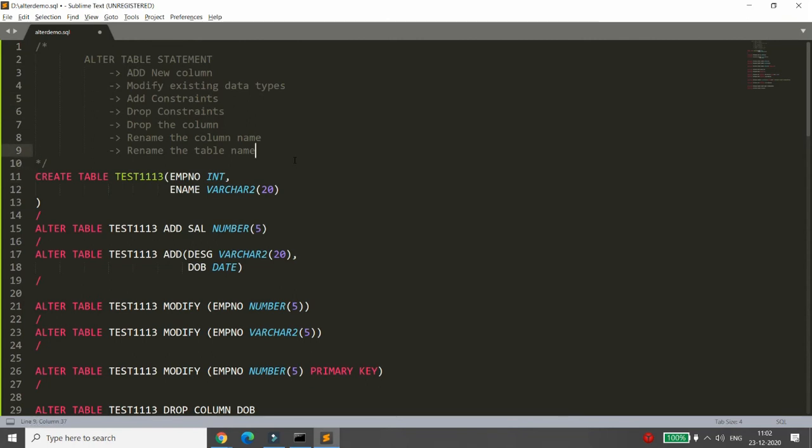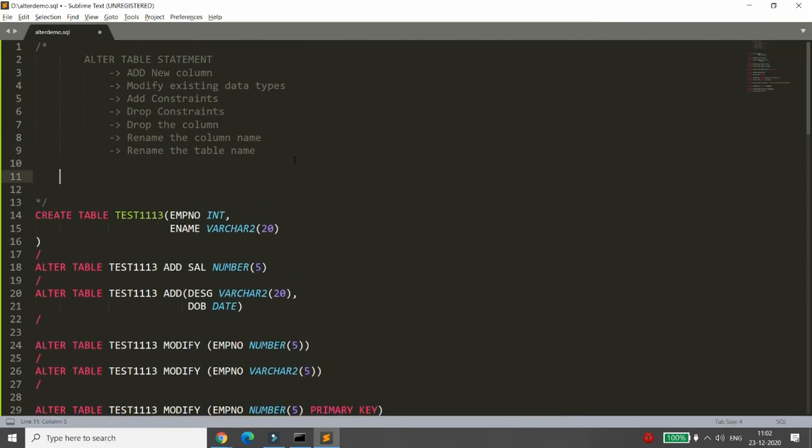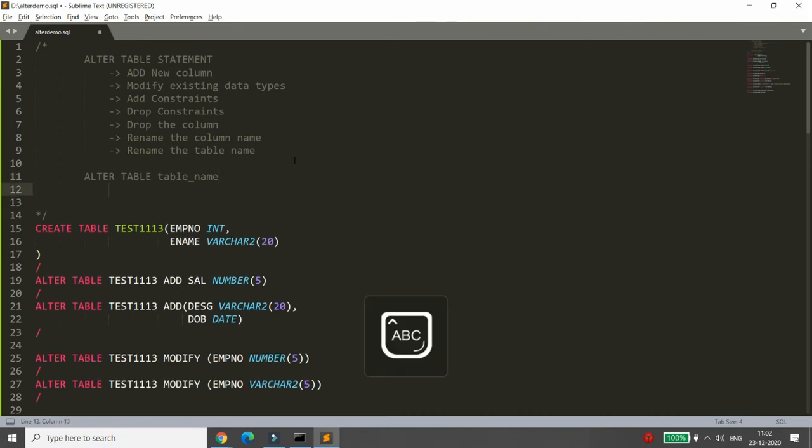Now, if you look carefully at the alter table definition, you will get the idea of what the syntax is. Our simple syntax is alter table, table name. So here, alter table, name of the table, on which table you want to do the same thing, right? So here you can give the name of the table. Now, the wonderful thing is here you can use add, you can use modify, you can use drop.